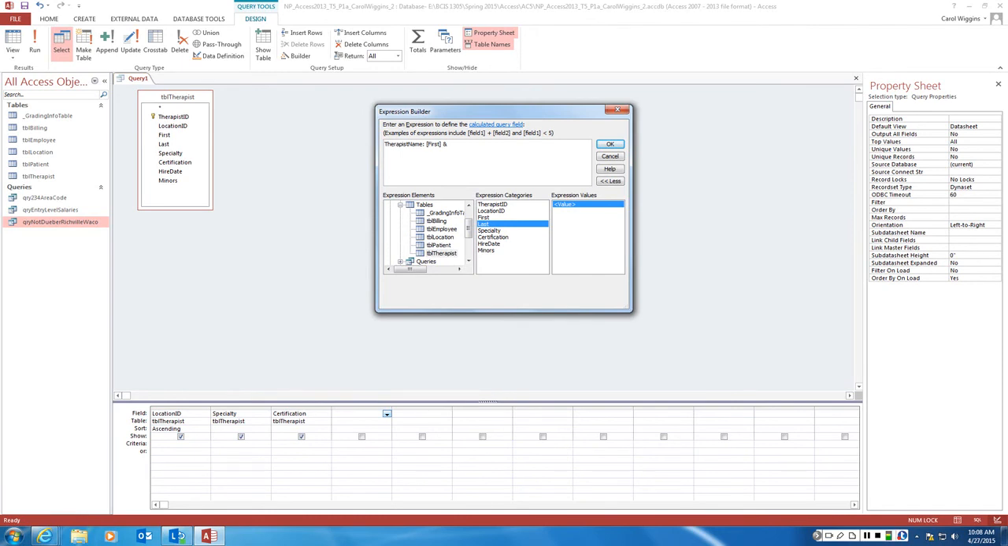So we need the first name and then concatenate that with a space and then concatenate that with the last name. So we have the ampersand, and then you're going to put an open quote, a space, and a close quote. Remember, anything that's inside of those double quotes is considered text. And so it's saying, give me the text of a space. Okay, anything outside of those quotes can be ignored.